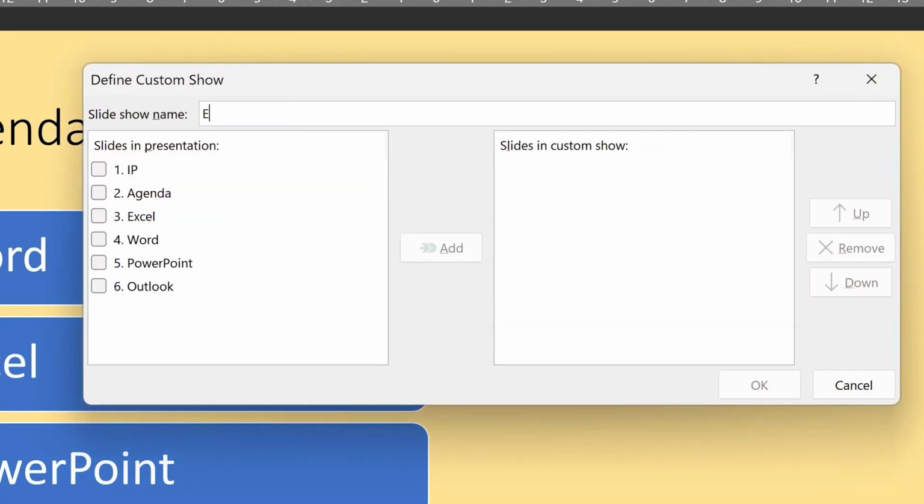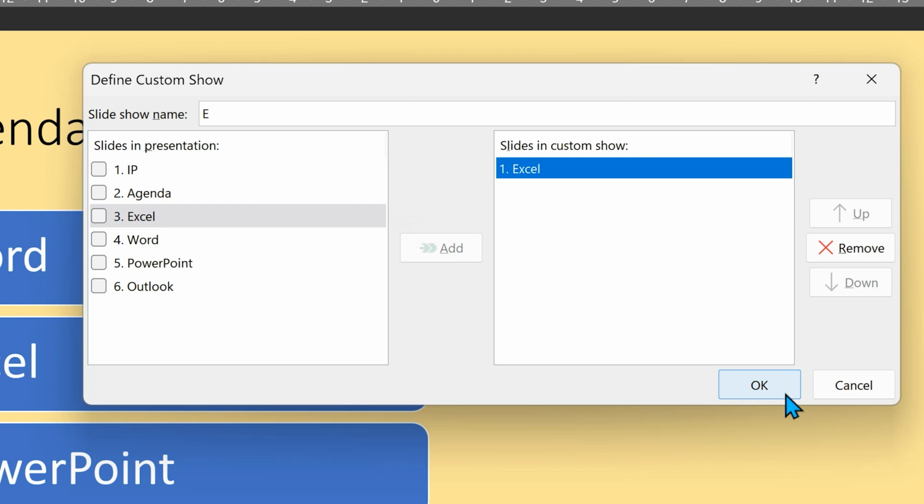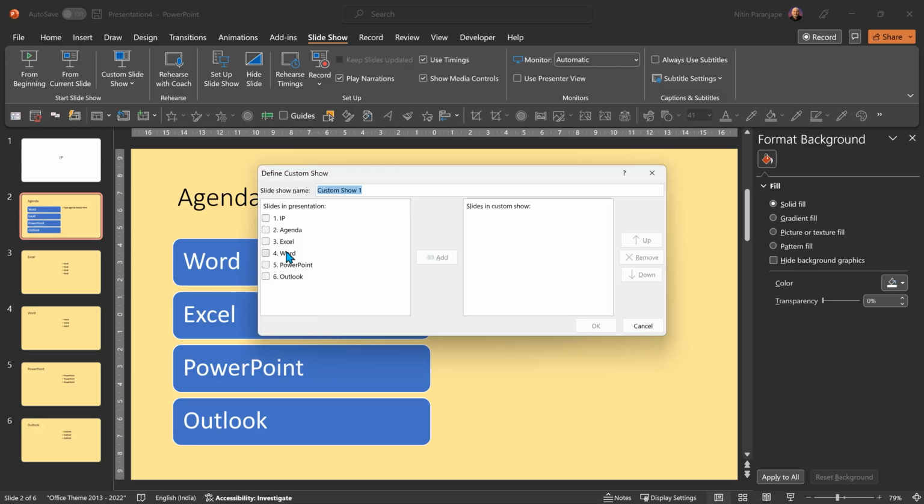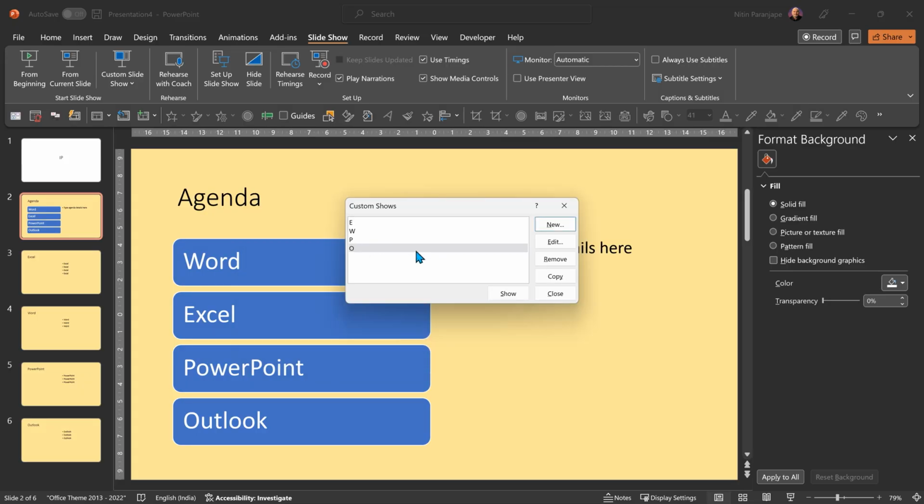You type the name, in this case Excel, I'm just typing E, choose one or more slides, click on add and click OK. Usually you will have more than 1 slide, but in this case we just want that particular slide. So I'm going to repeat this for Word, PowerPoint and Outlook, and we'll fast forward that. So now we have 4 custom shows, 1 slide per custom show.